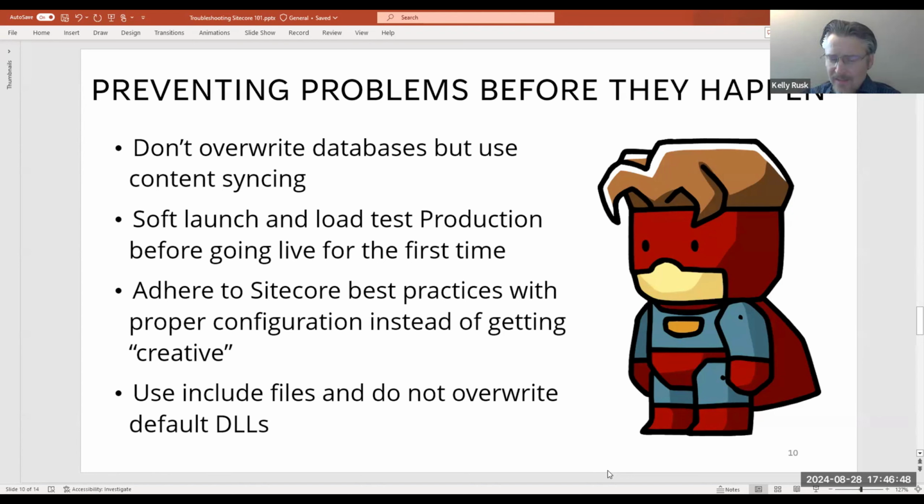Again, a last thing to consider here is using include files and not override your default DLLs. DLLs are there for a reason. Try not to touch the Sitecore DLLs where possible and use include files to patch instead of modifying inline the Sitecore.config as an example, or maybe content search.